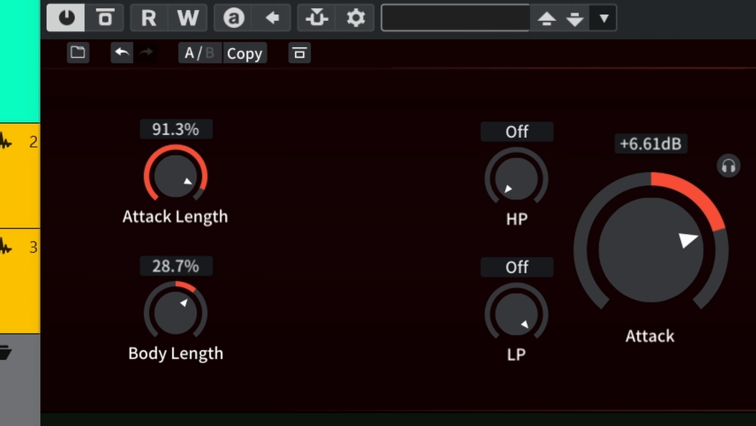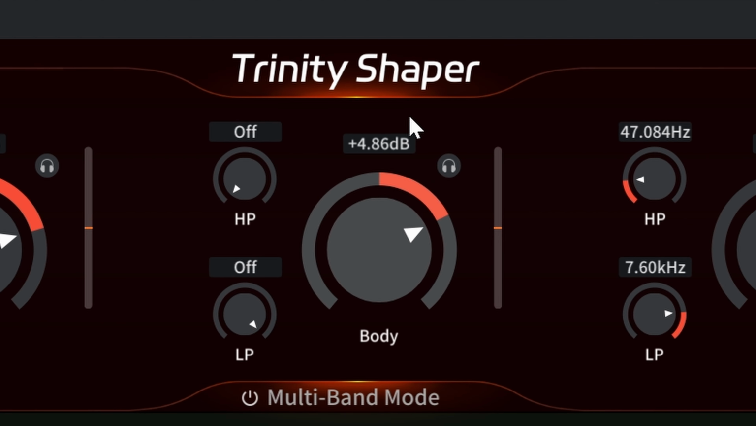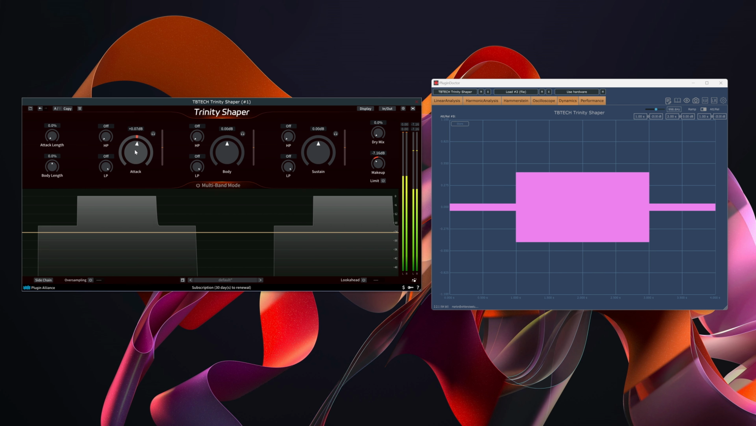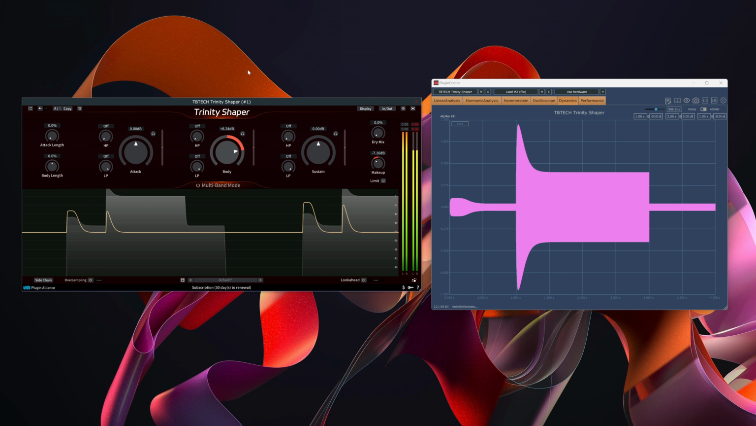With envelope shapers you usually get the attack and release or sustain controls, and often you can change the length of the attack as well. Infinity does that, but what is very interesting is the body control, and that is what makes this plugin stand out for me. The body controls the waveform just after the attack and before the sustain of a sound.